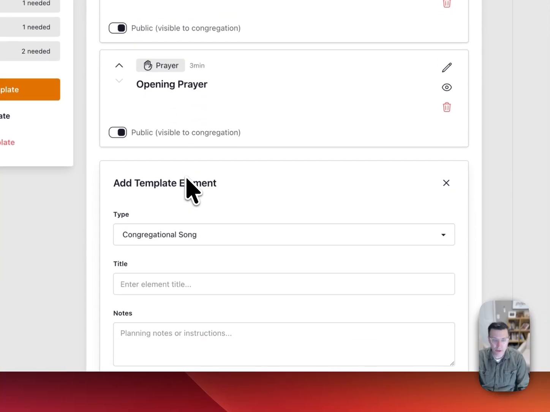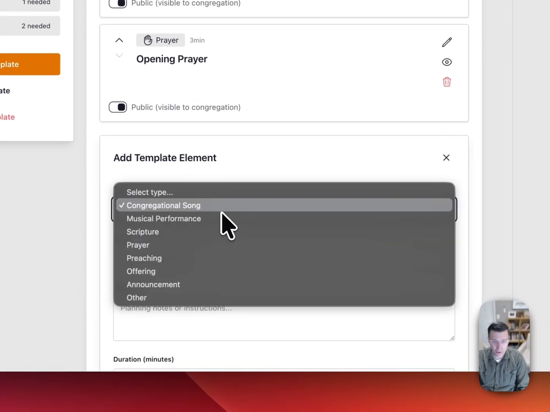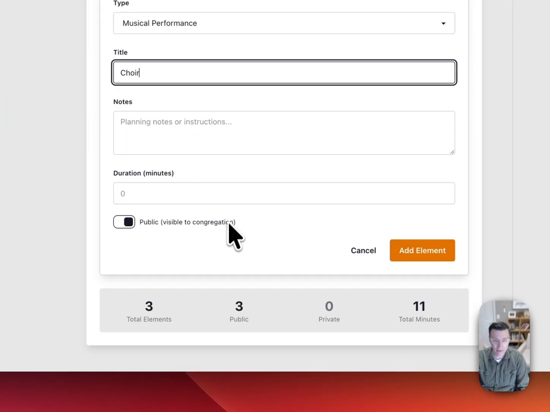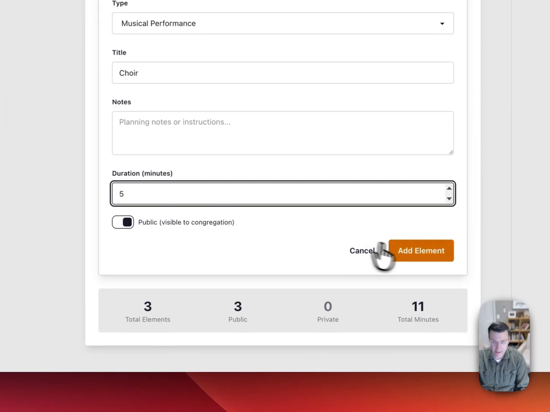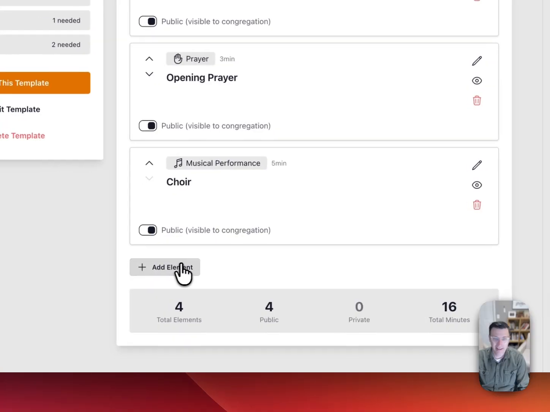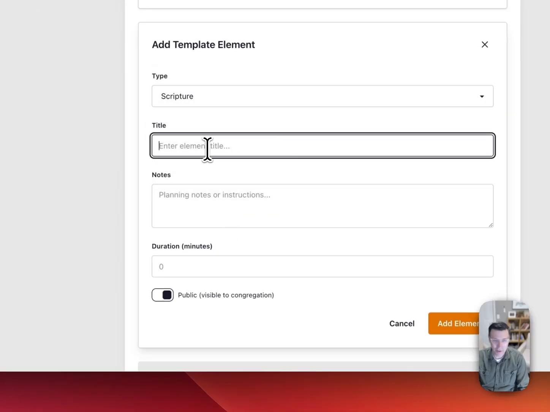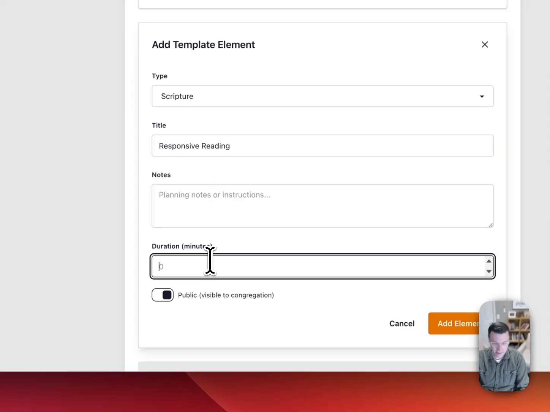And then we do usually a choir number. So we'll say choir. And this might take 5 minutes. And then we do scripture reading. So we do responsive reading. And this takes 5 minutes.